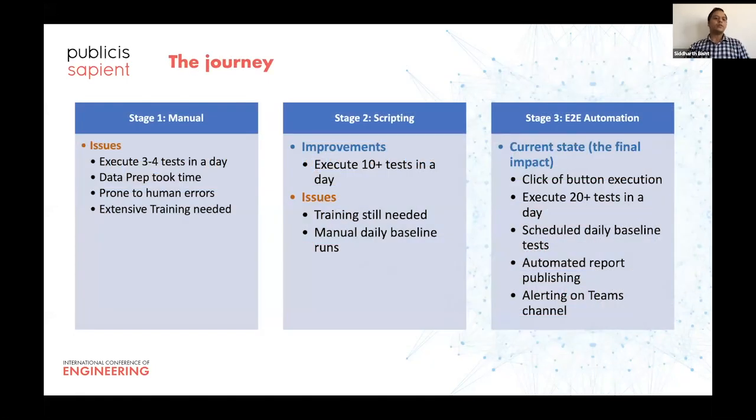The journey started with the manual execution, wherein we took almost 10 man-hours to execute one load profile. It was prone to errors. To the current state where we have an end-to-end automation, developers can execute multiple load profiles with a click of a button. We've executed almost 23 load profiles in a single day.